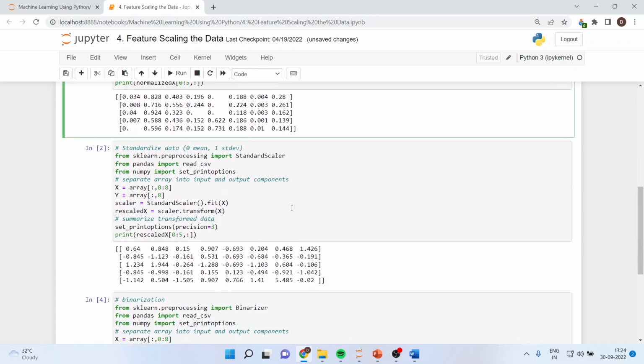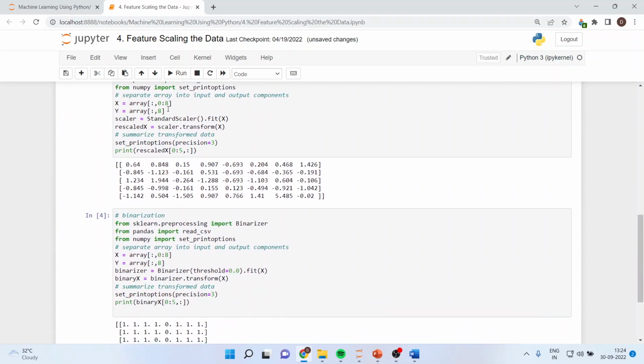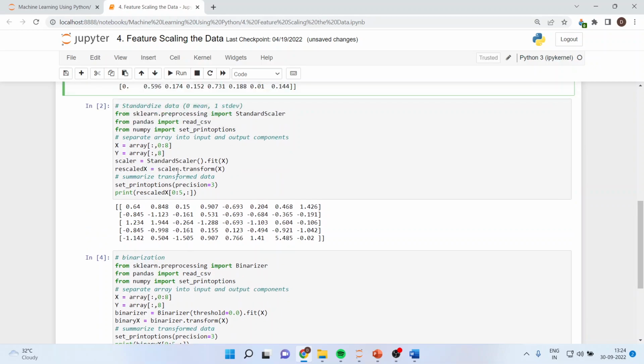Now we will standardize the data, which means that the data will have a zero mean and one standard deviation. So from sklearn.preprocessing, import StandardScaler. From pandas, import read_csv. From numpy, import set_print_options. X is equal to array colon comma 0 to 8. Y is equal to array colon comma 8. Scalar is equal to StandardScaler, round brackets, fit x. Rescaled x is equal to scalar.transform x. Set_print_options precision is equal to 3, round brackets. Print rescaled x 0 to 5, to generate the first 5 rows, comma, applicable to all columns.